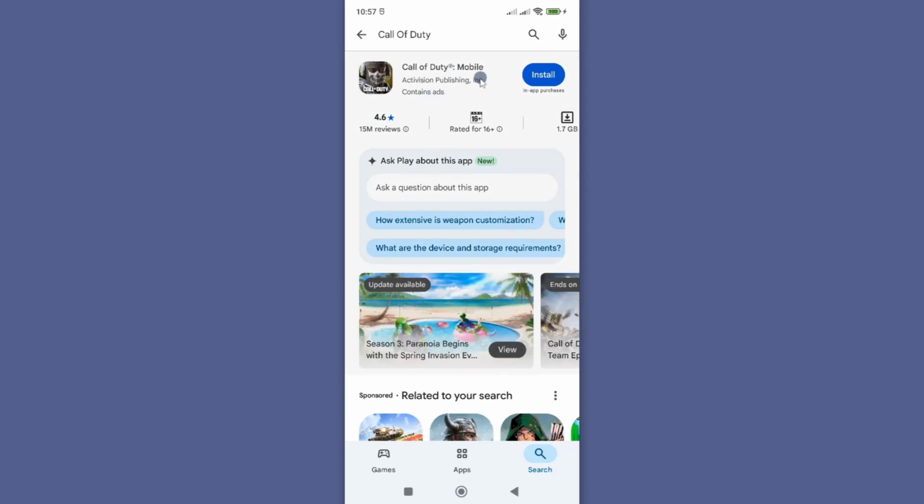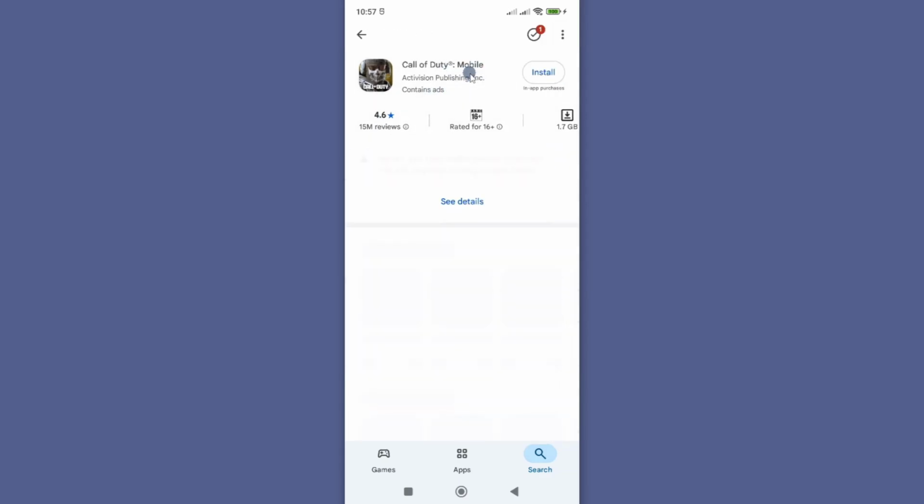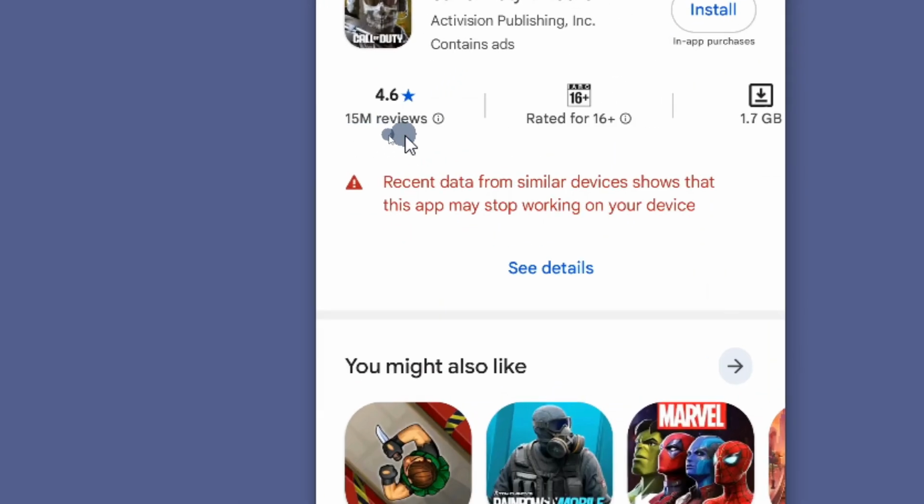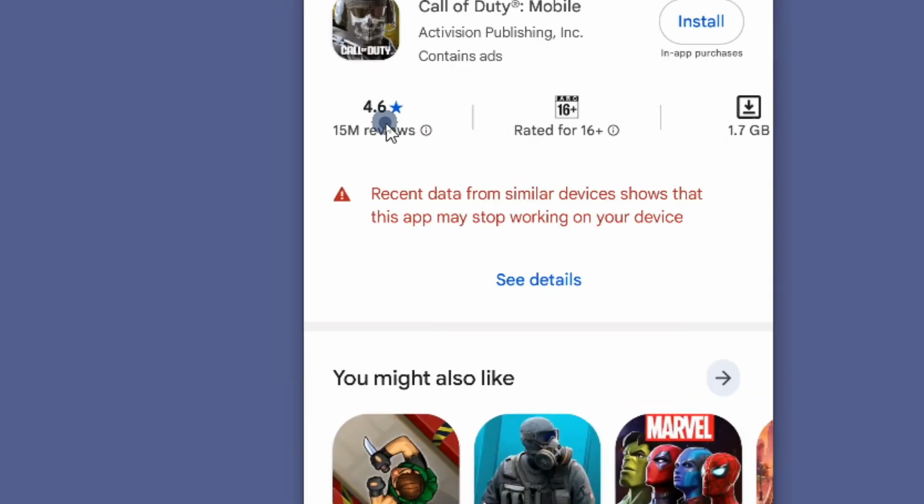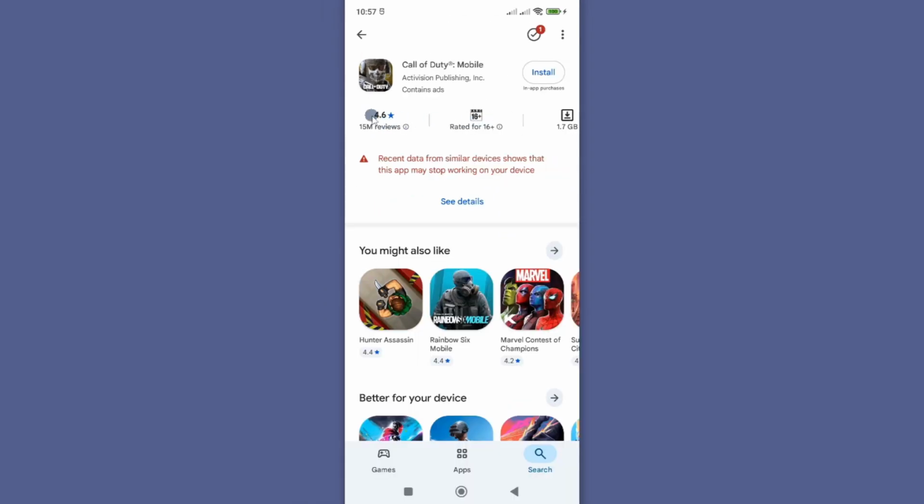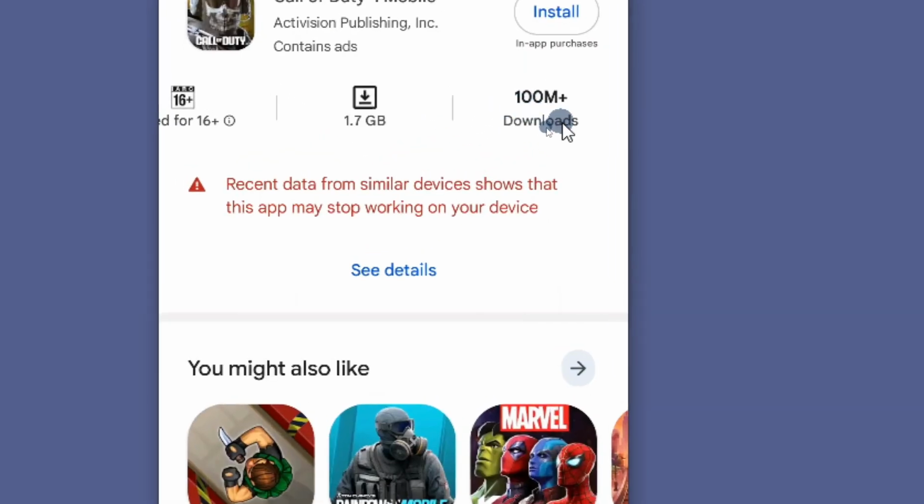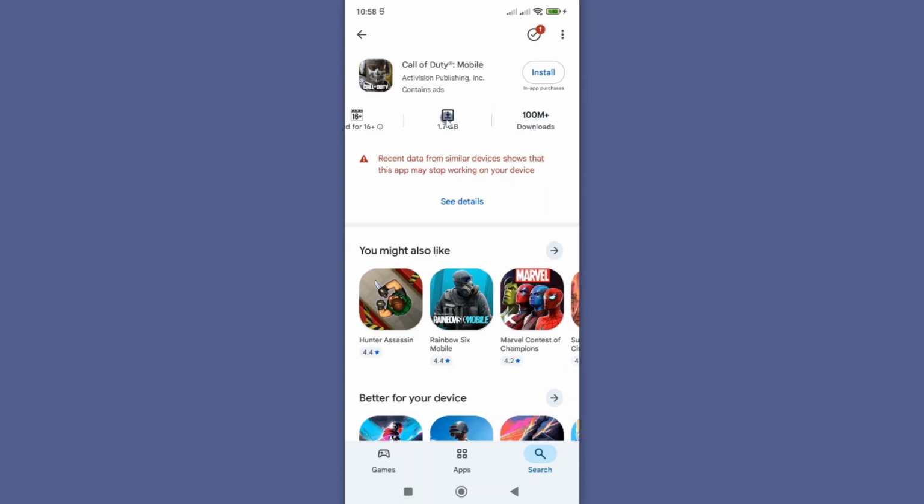We shall be taken to this mobile game app, and here it is. So this is the right app. By the time of recording, this app had over 15 million reviews with a star rating of 4.6, which means it is highly rated, and the average size is around 1.7 GB, so it is quite huge. You need to have enough space, and currently this game app has been installed or downloaded over 100 million times. So if you see these details, then you'll know that you have the right app.